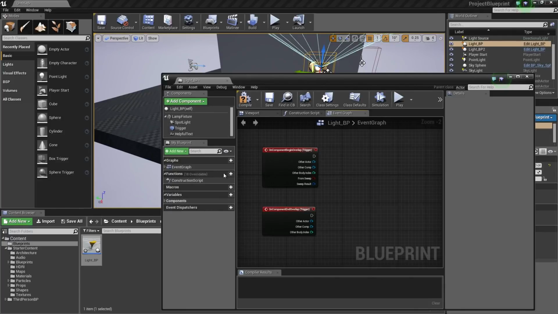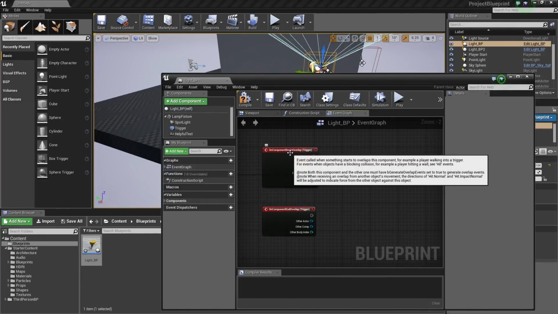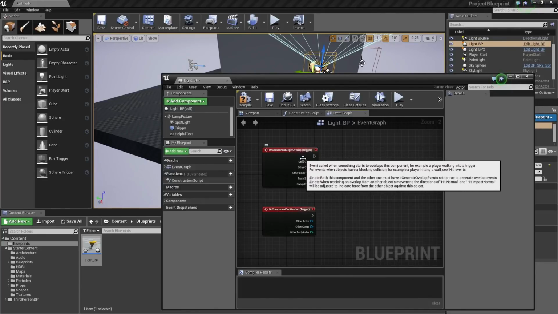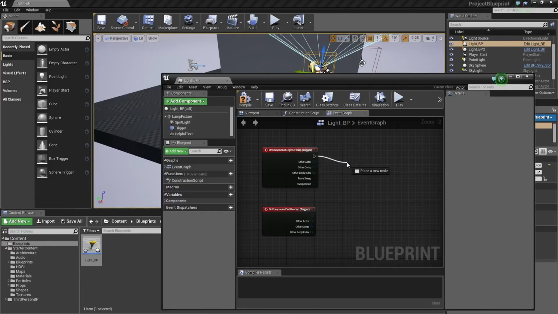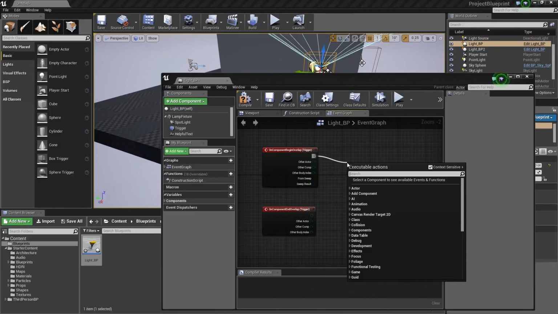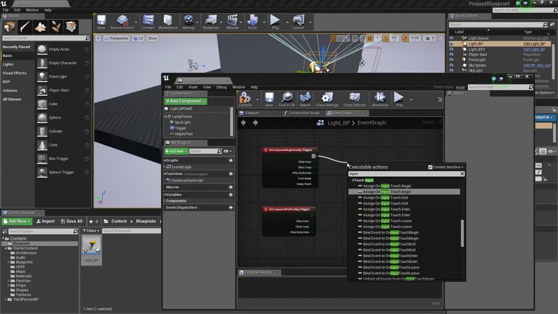We don't have any references or anything that we can gather, so we're going to have to add a new node. We're going to drag off the executable pin here for our onComponent begin overlap. So when the player enters our volume, let's drag off our executable and let's place a new node. So I'll release. And we know that we want to provide the player a way to enter some kind of input. So let's just search for input, see what comes up. And as we search for input, due to context sensitivity, everything with input comes up.